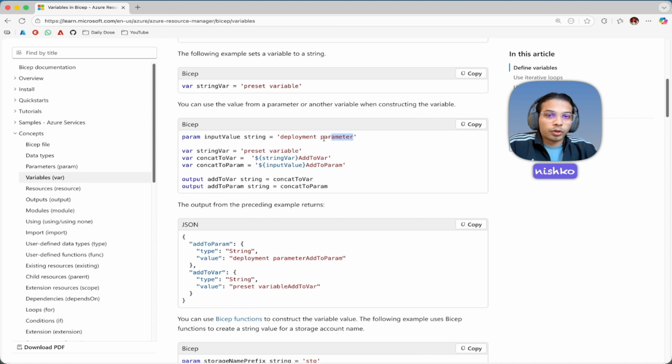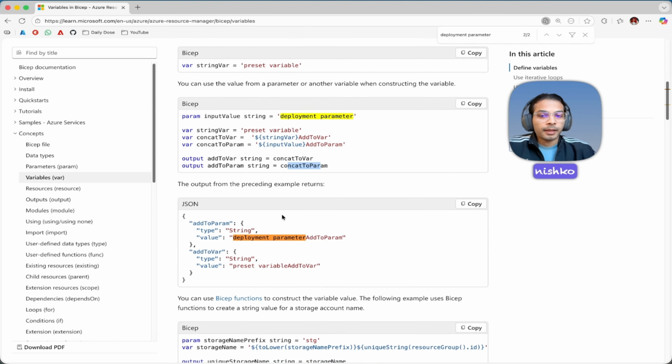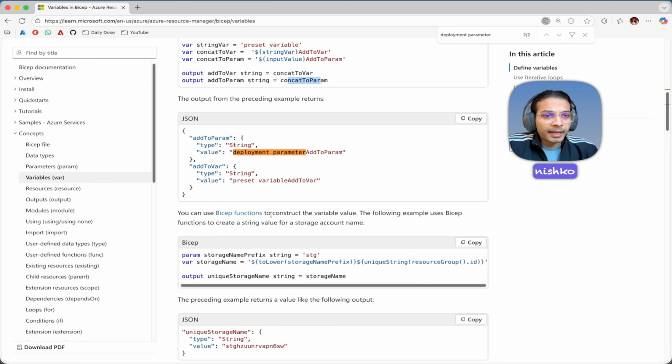So the deployment parameter is coming up here. If I search this word, this value is coming up in the final output, because here the deployment parameter is the input, stored in the input value, and the input value is used to make the concat to param variable. So this variable is constructed from the input value and some extra words at the end, and whatever the calculated value comes out to be for concat to param is assigned to the parameter. That's how you define and use your variables.